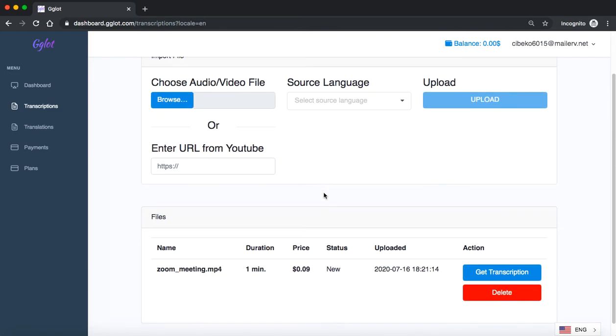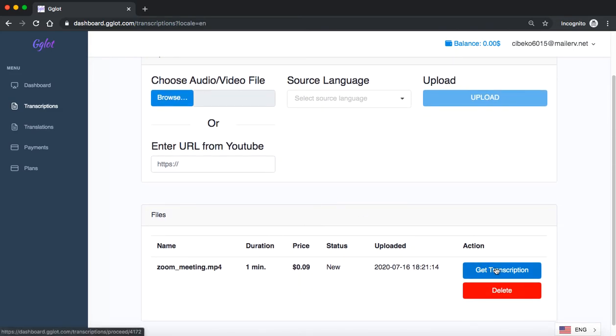Once the file is uploaded, you can click on Get Transcription, and if you have more than $0 on your balance, you will obtain automatic transcription of your Zoom meeting.